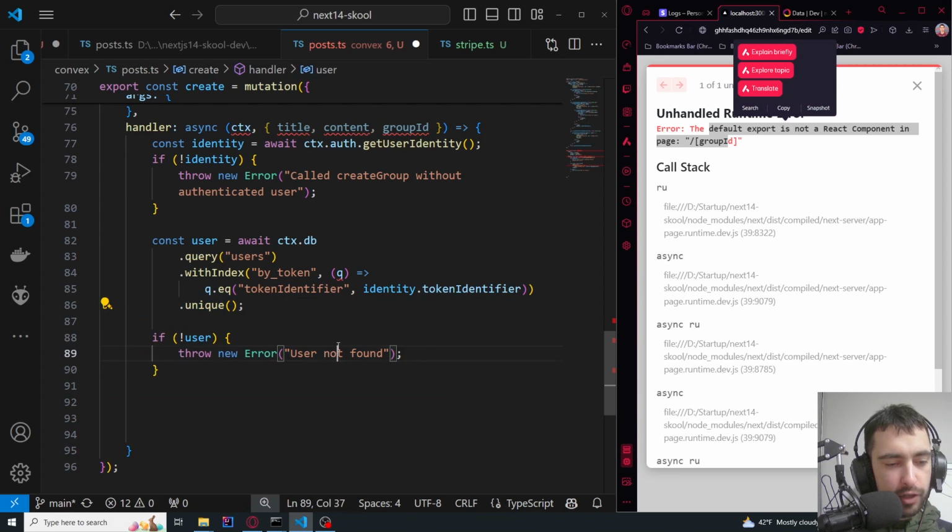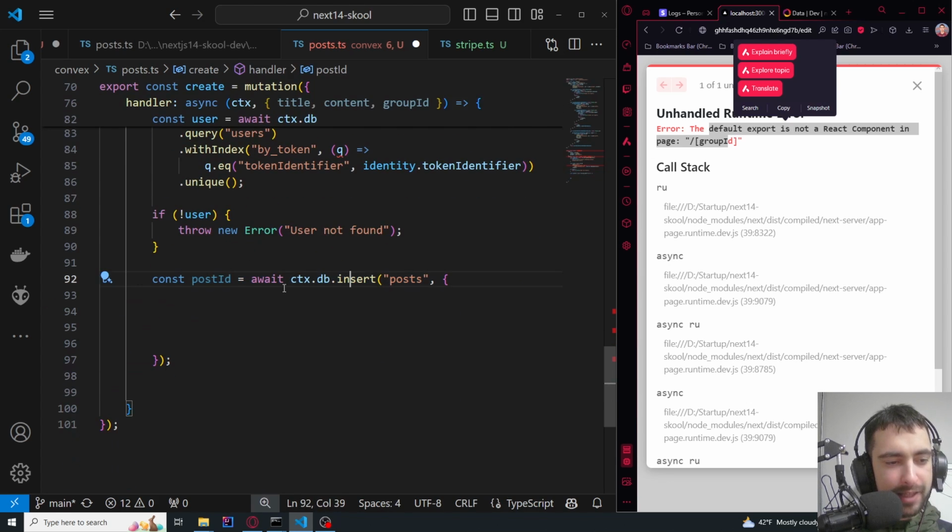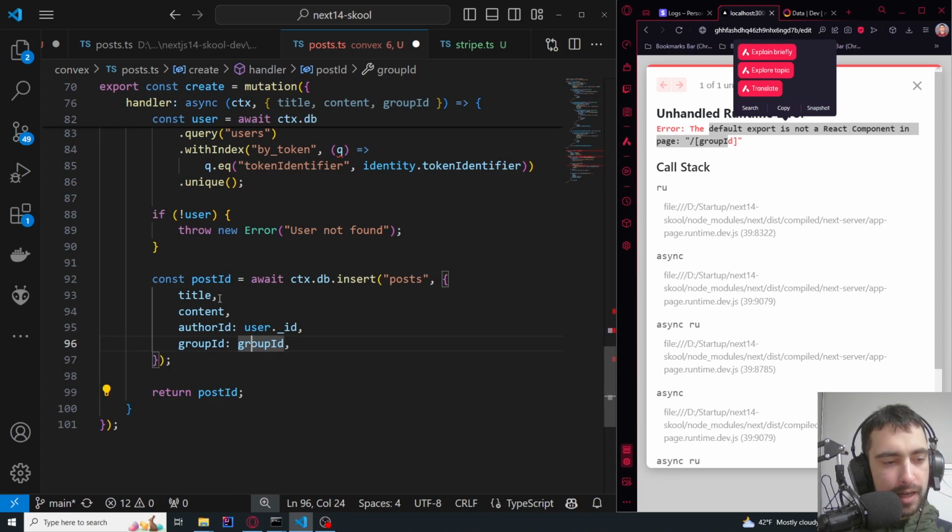If no user, user not found. Okay, post ID. So now we are creating the post. So insert posts, title, content, author ID is user.id, so this is the currently logged in user. Group ID is group ID. So I want to just return post ID of the created post.